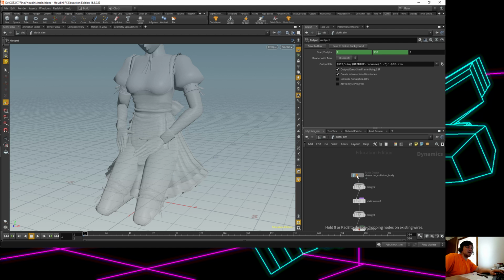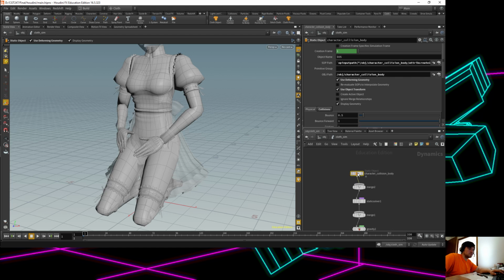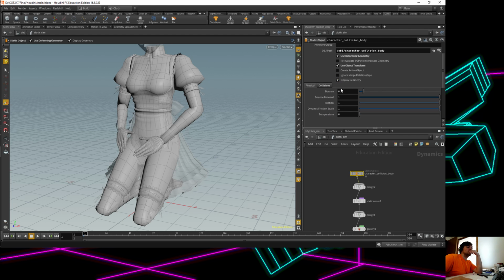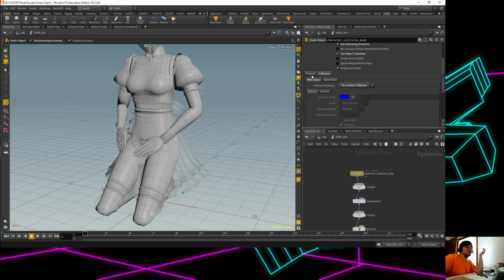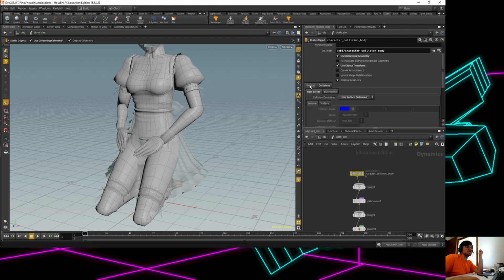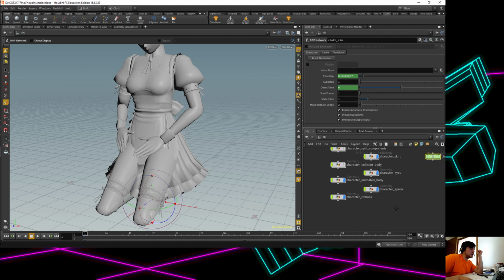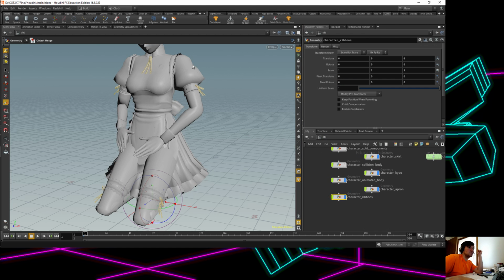This static, oops, don't disable. There's really nothing fancy about it. We're just using a surface collision. We're displaying it. We're using the object transform and deforming geometry. So with that, let's go in and make these ribbons cloth objects.